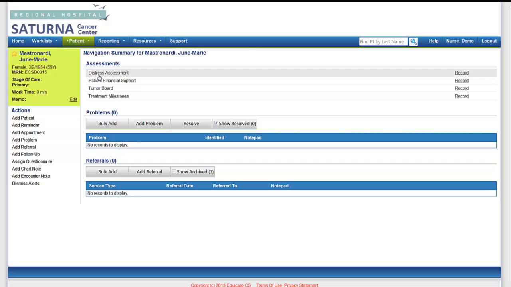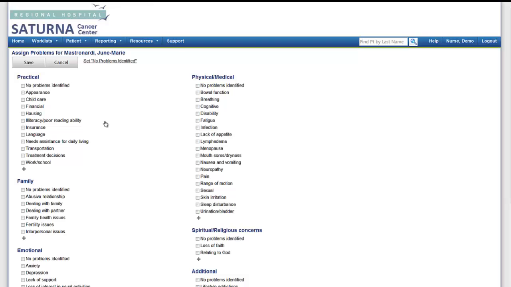One of the most important things that navigators want to be able to do is manage the barriers to care for the patients that are under their care. So we can satisfy that within Equicare using our problem module. To initiate that, I'm going to do an add of a new set of problems for this patient.